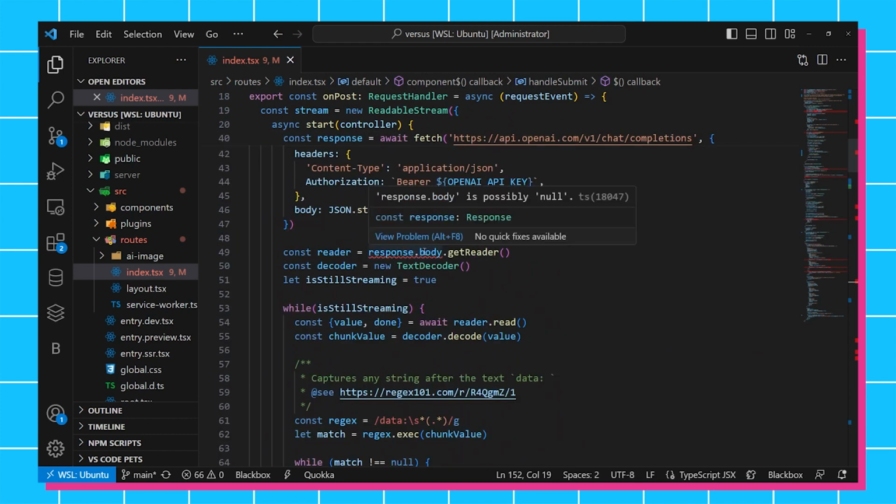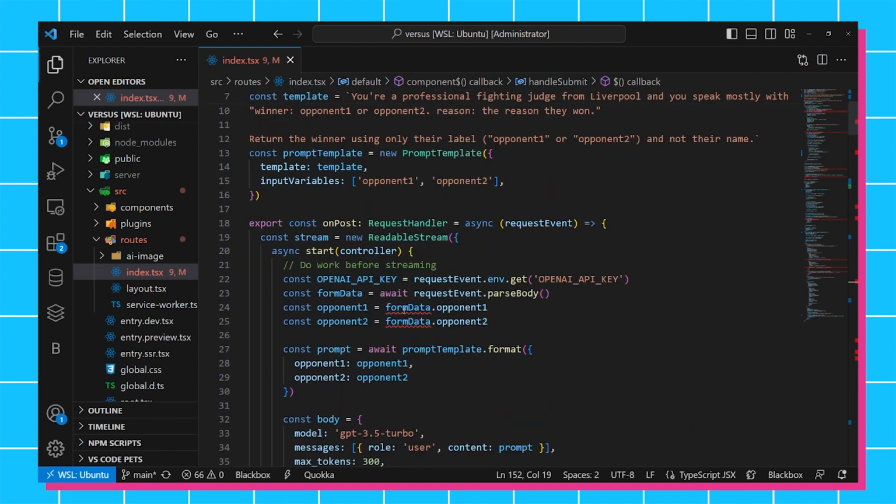Here we have response bodies possibly null. That is a legitimate problem that we're going to come back to. And then we have two more here where form data is of type unknown. Of course, I know what the type is. We could add a type definition to fix that if we want. But I think I'm just going to skip that.